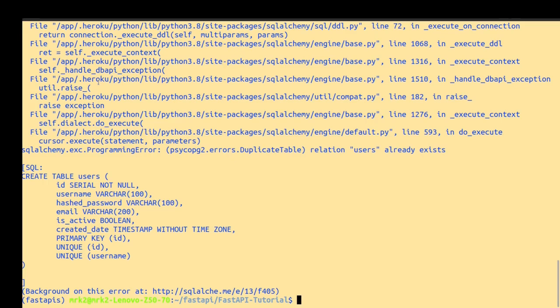In this episode, you learn how to deploy an application on Heroku, how to use PostgreSQL, how to use alembic upgrade head, and also you learn how to upload files on Heroku with the Cloudinary add-on.